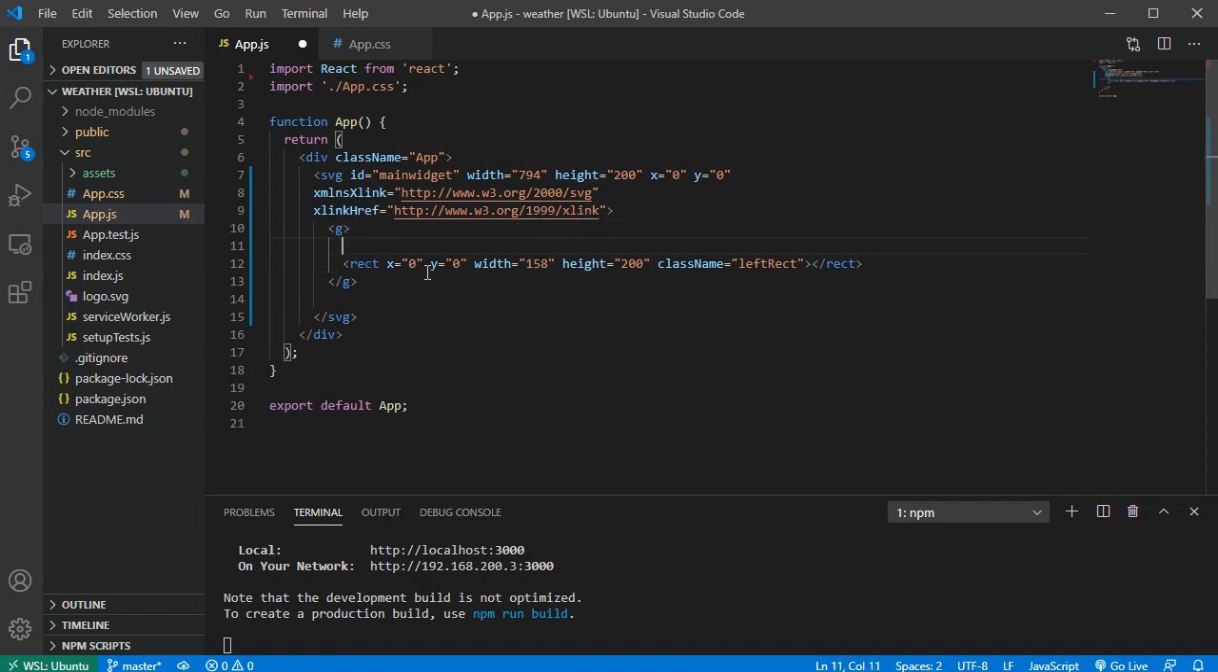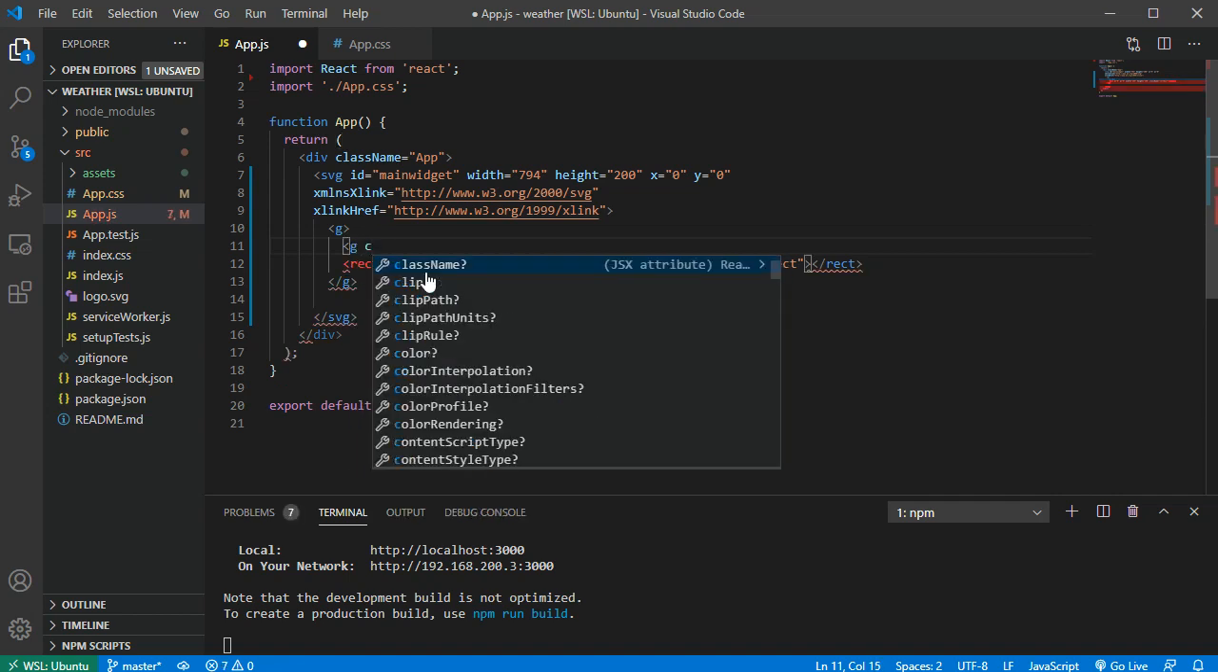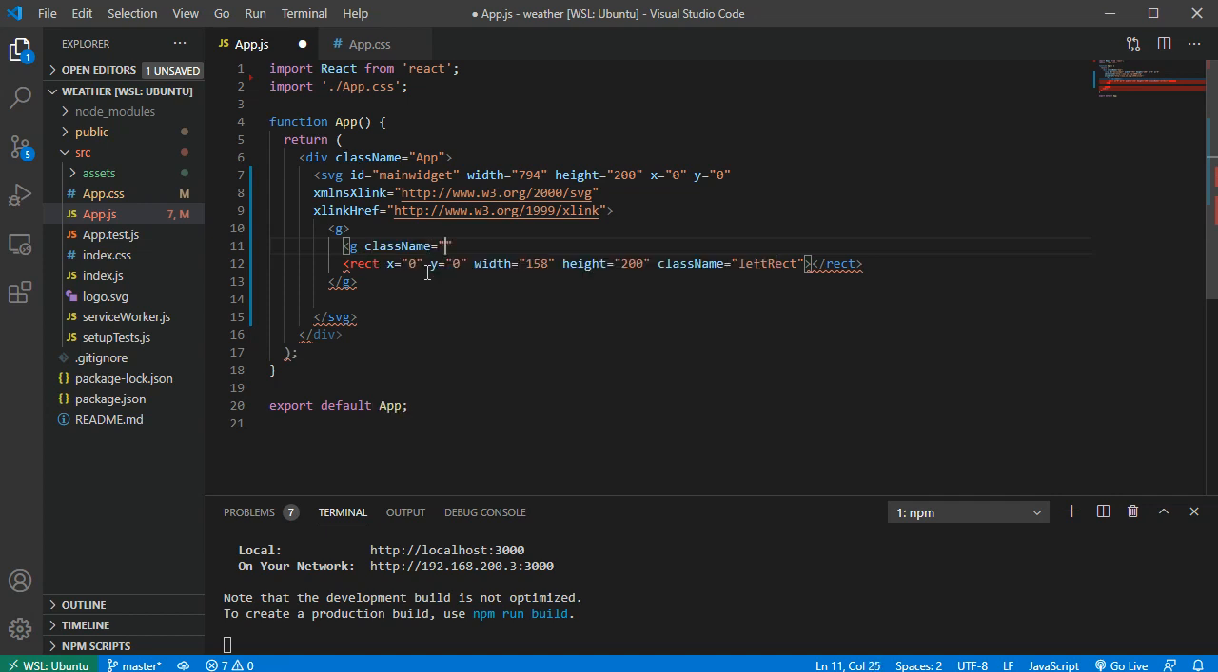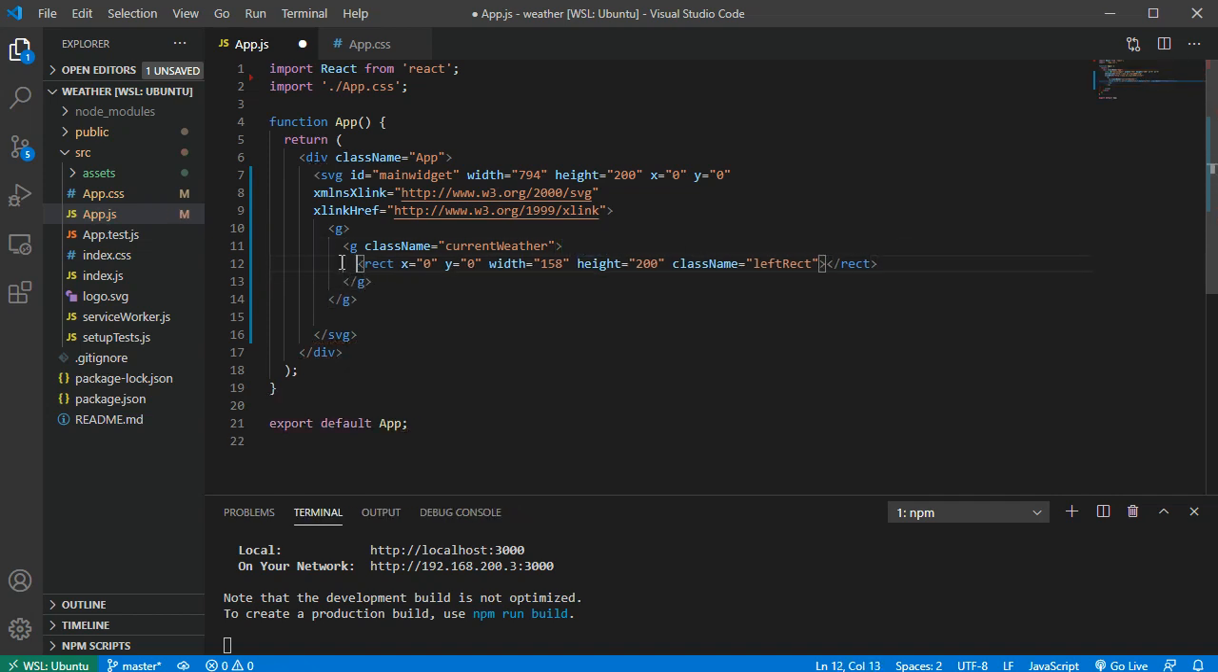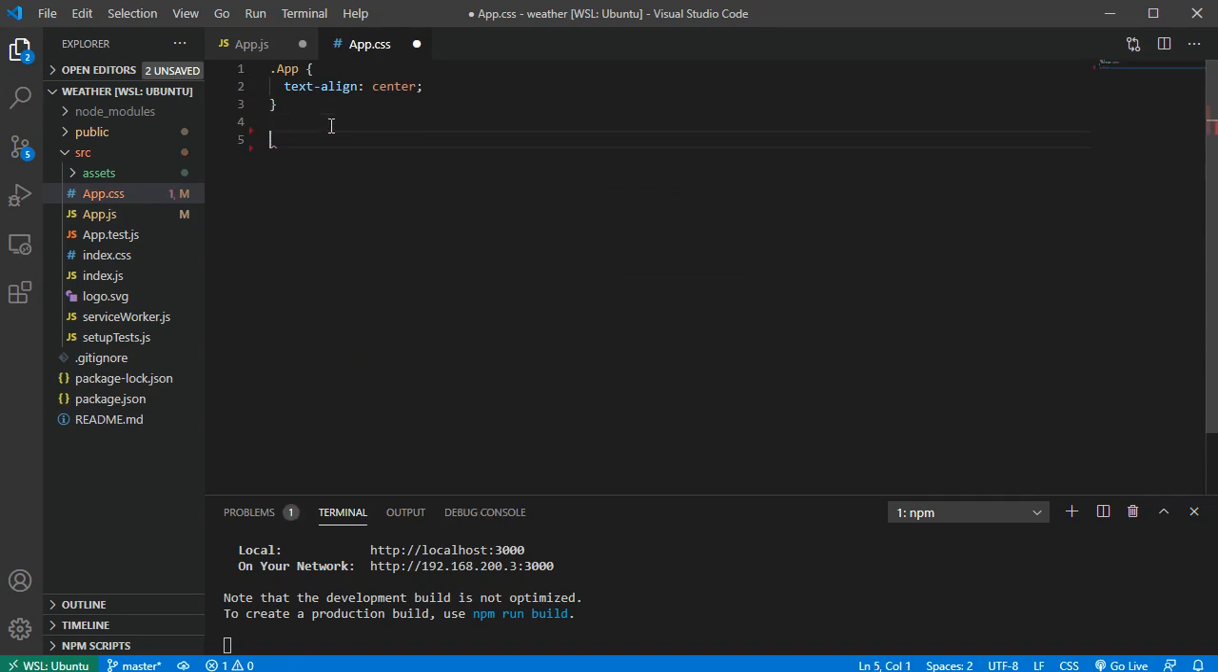But below here, I forgot to mention another G tag with a class name current-weather, like this, and I have to close it here. Alright. And then below here we will have another. So let's see what we get first from this one. Let's copy this left-rect and let's create a class for that. We will add some styling for it.